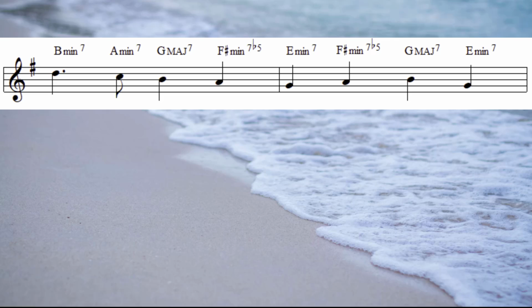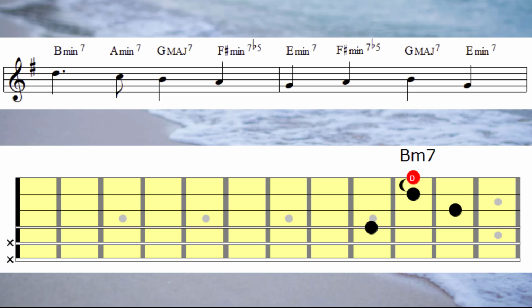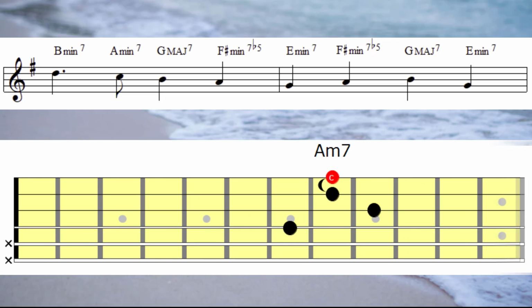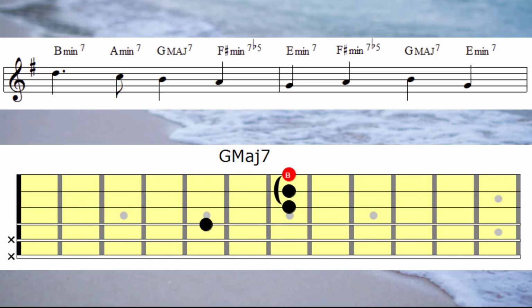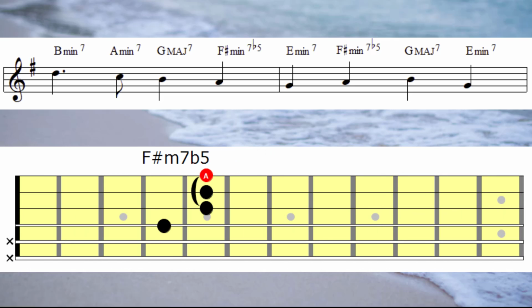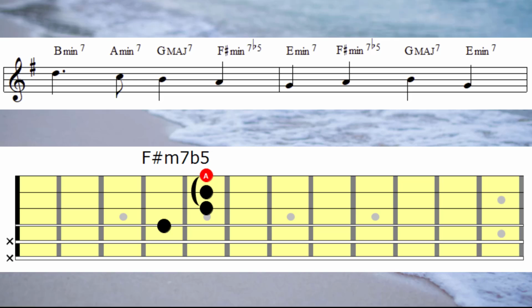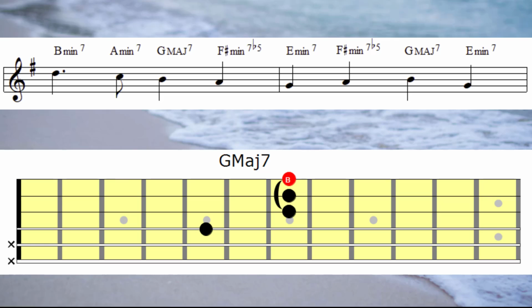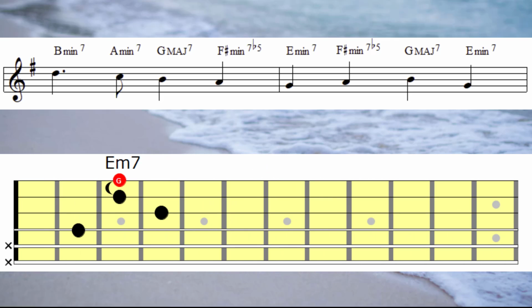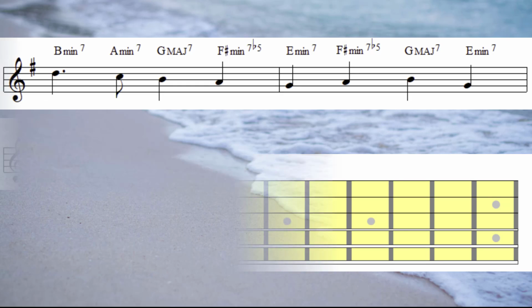So this time, under the D note, I'm going to play B minor 7. Under the C note, I'll play A minor 7. Under the B note, I'm going to play G major 7th. Under the A note, I'll be playing F sharp half diminished. Into the second bar, under the G note, I'll be playing E minor 7. Onto the A note, where I'll be playing an F sharp half diminished under the A. Then I'll play a G major 7th under the B note, and then an E minor 7 under the G note. Let's have a listen.